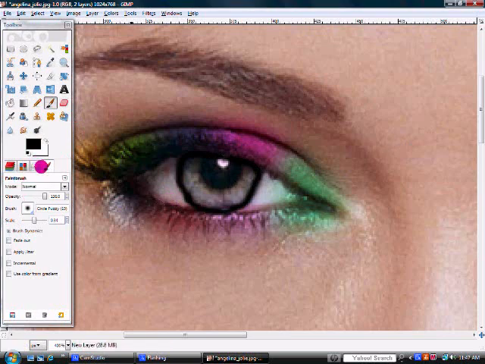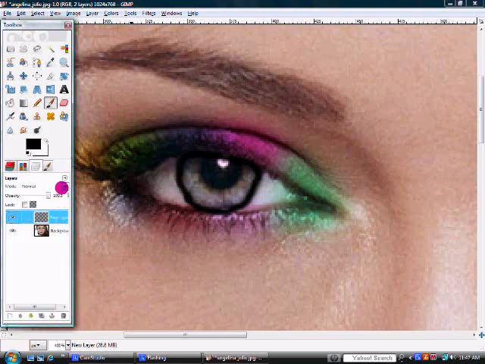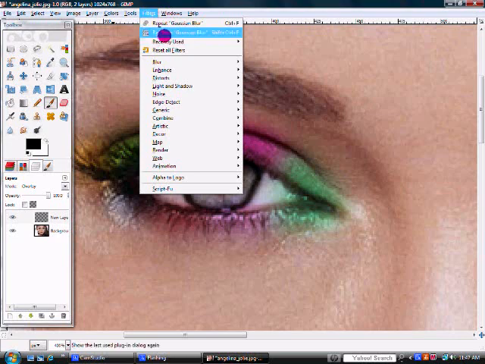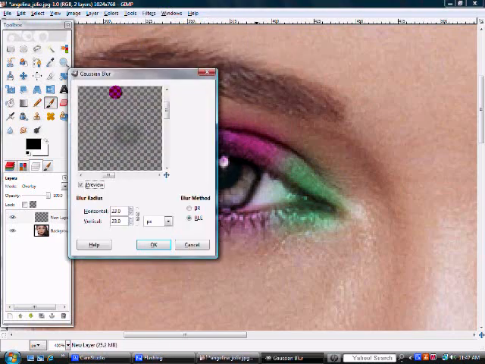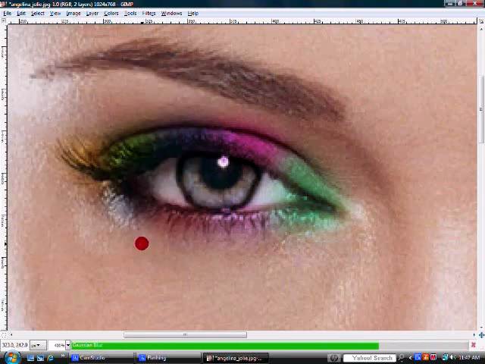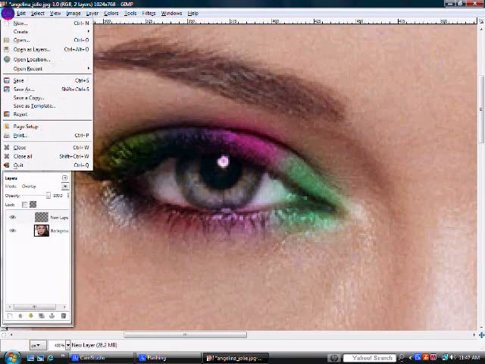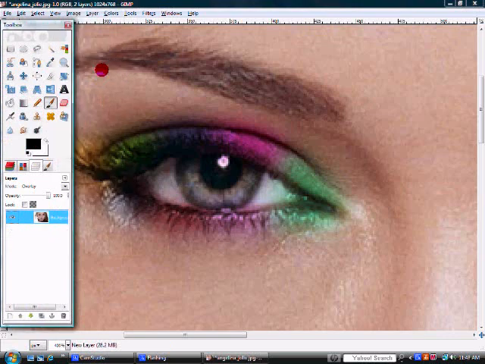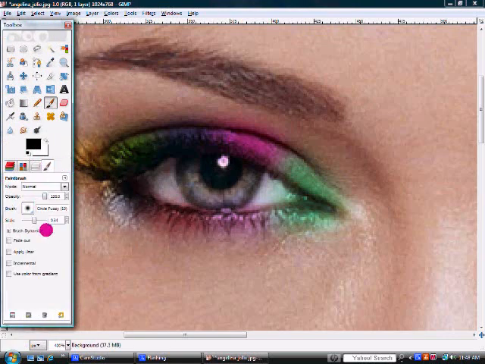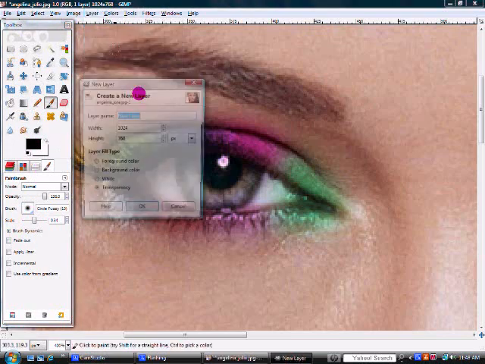So what you're going to do is you're going to go back to your layers, and then you're going to select overlay. And that's what it'll look like. You're going to go to filters, blur, Gaussian blur, and then blur it out to about 13.0. And there. It's just going to add a kind of gray rim around it, which I think looks really cool. And then what you're going to do is you're going to go to layer, new layer, press OK.